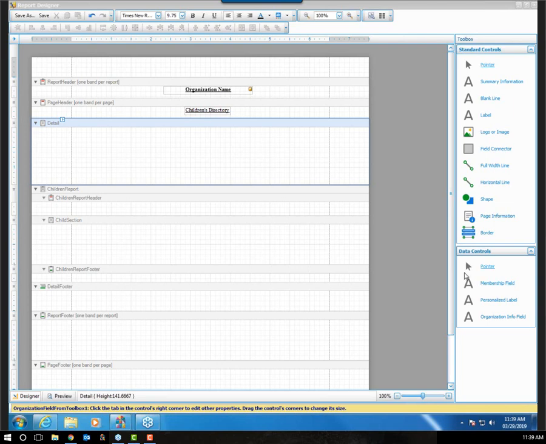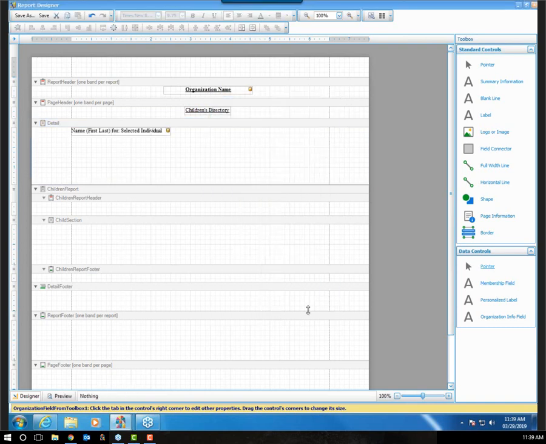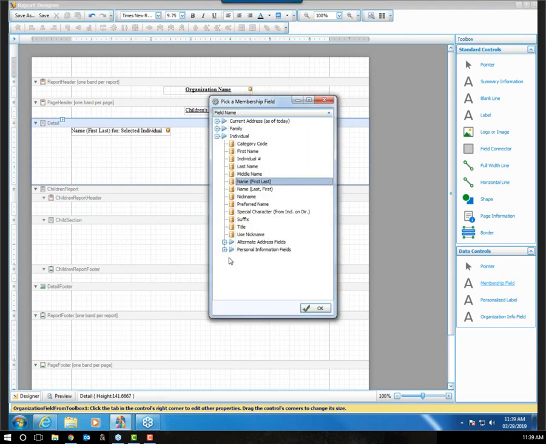So the first thing we want to list is the children's information. We're going to pick up our membership field down here, drag it up here, and drop it. It pops up and asks what membership field we want. This is true about everything on this: any time we pick up a membership field, it's going to ask us to choose that. So we're going to scroll down under our individual fields, choose name, first, last, and click OK. Then we're going to go back, pick up another membership field, drag it over there and drop it.